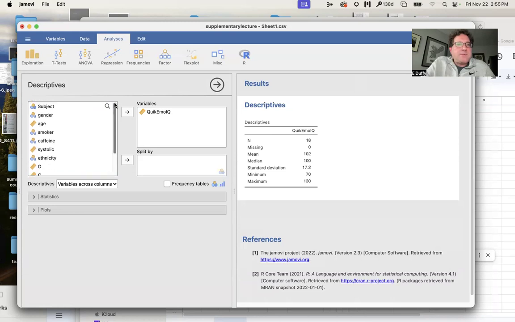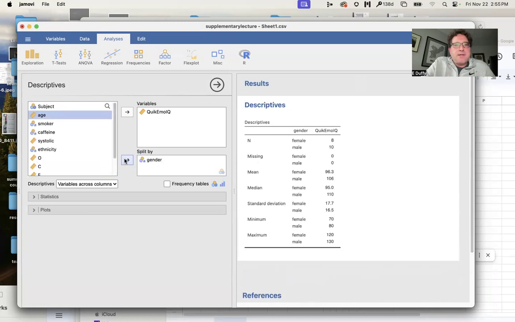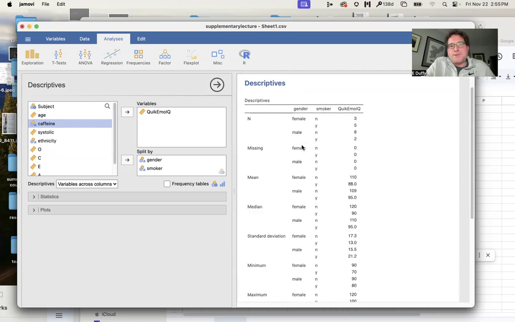But let's say that I wanted to split that by gender to see if there is a relationship there. That gives me the gender and the breakup. So the average for females is 96, for males it's 106. I could also do it by looking at the effect of if you're a smoker or not. So I can split by both of those.